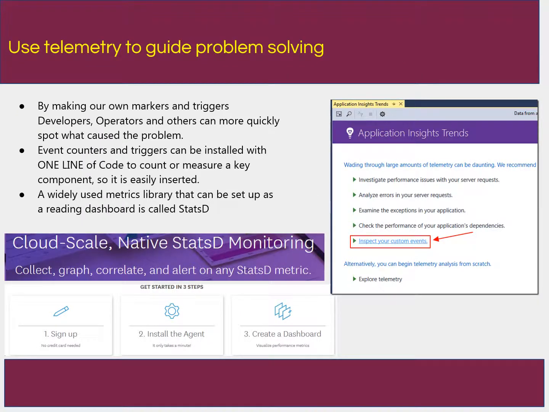We use telemetry to guide our problem solving. Making our own markers triggers developers and operators and others so they can more quickly spot what caused the problem. Event counters and triggers can be installed with one line of code to count or measure a key component so that it is easily inserted. Also, a widely used metrics library can be set up as a reading dashboard, called StatsD.